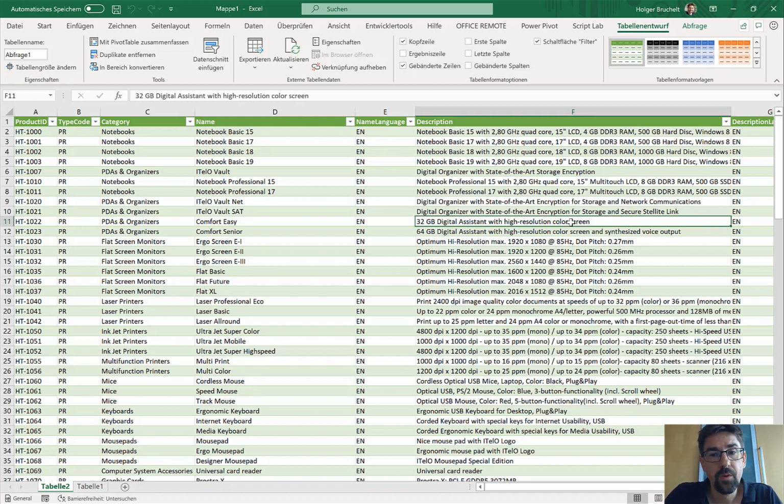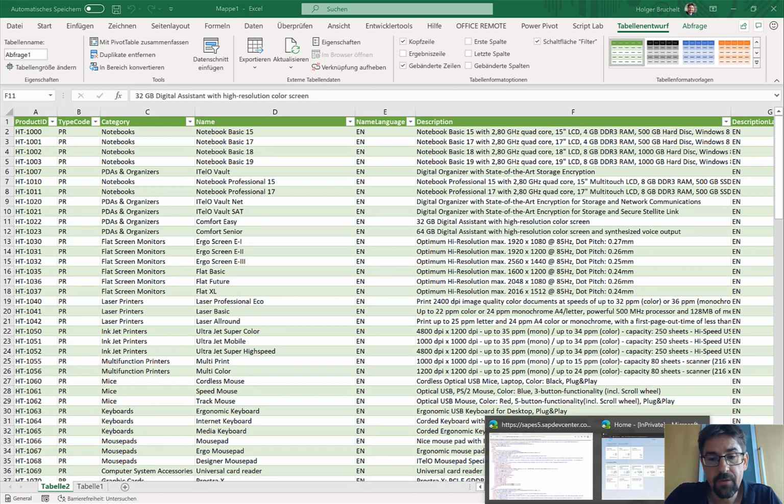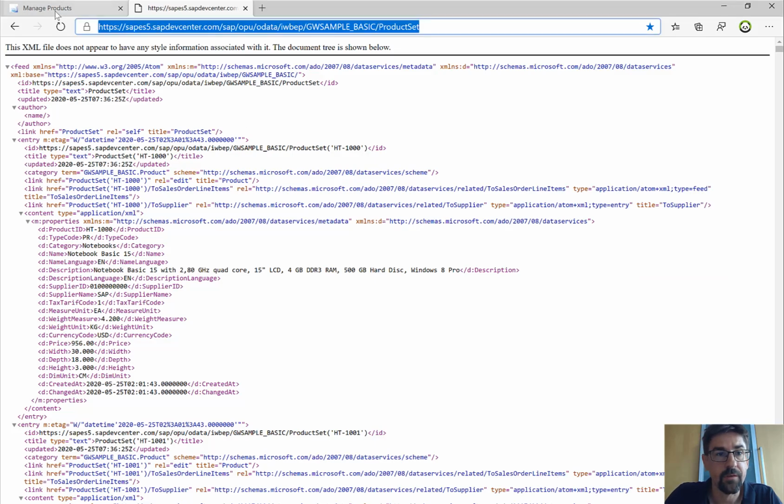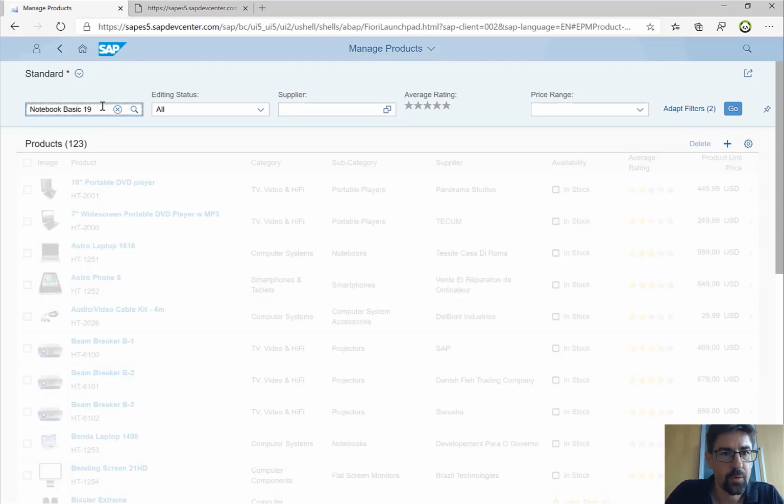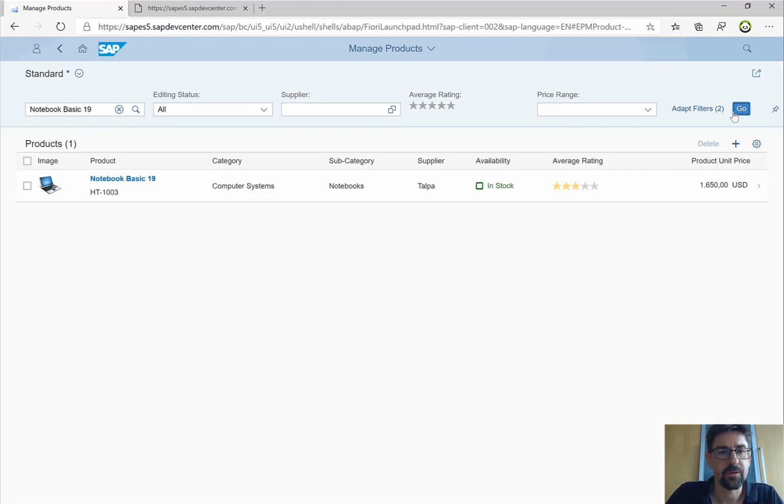But the beautiful thing here is that I'm really connecting to the OData service, which means if I go back here to my Fiori screen, for example, this is the Notebook Basic 19. That's the one that I want to focus on throughout this demo. Hopefully it will show up. Yeah, perfect. So here it is.